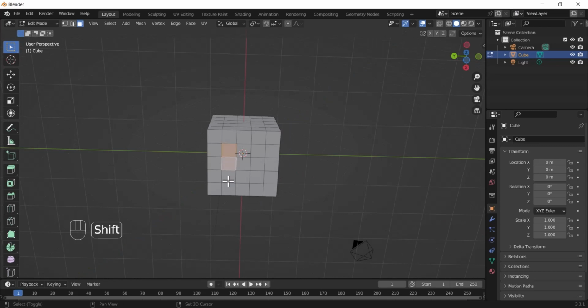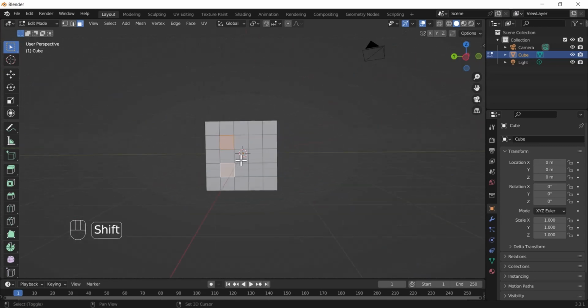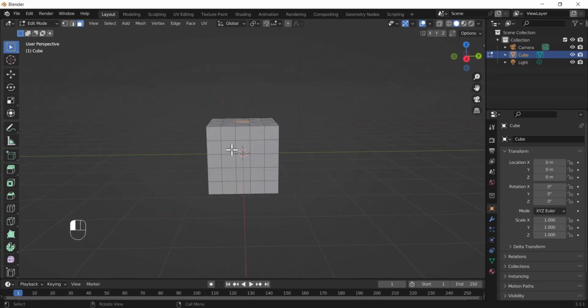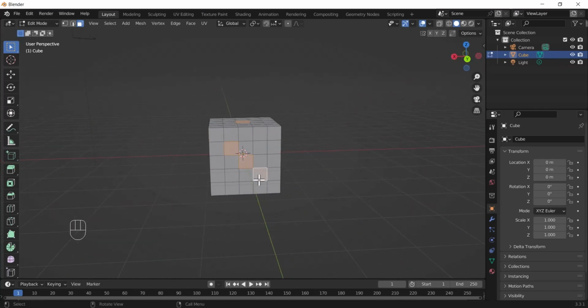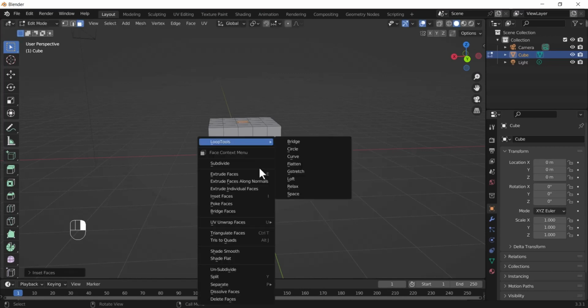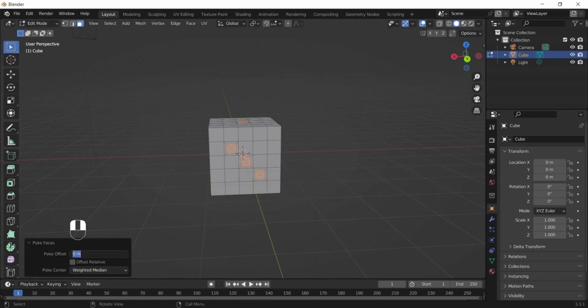Now, in edit mode, select these faces to create the dots. Then hit I twice to inset faces individually. Right-click and select Poke Faces. Poke Offset is set to -0.12.